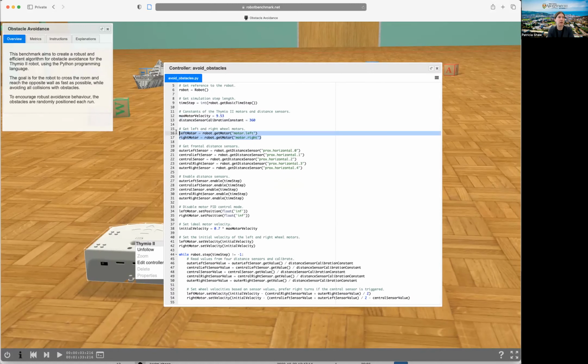We then gain access to the left and right motors. And importantly, we also gain access to the front set of infrared sensors. Each of these variables is directed to point at one of those front sensors, and we can see the outer left, central left, central sensor, central right, and outer right. So the 5 going around the front. Each of those sensors then needs to be enabled, so we need to turn on the sensor so we're actually getting readings from it.